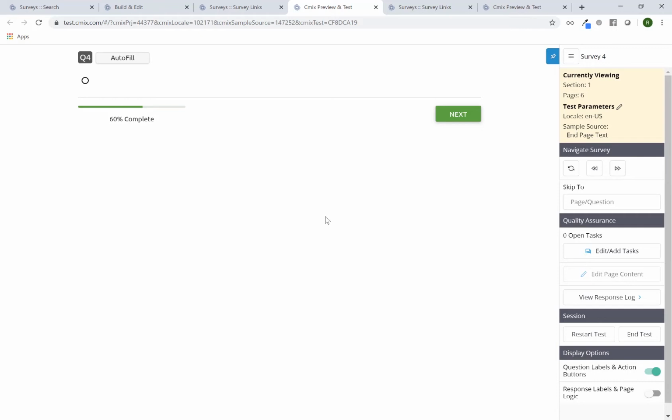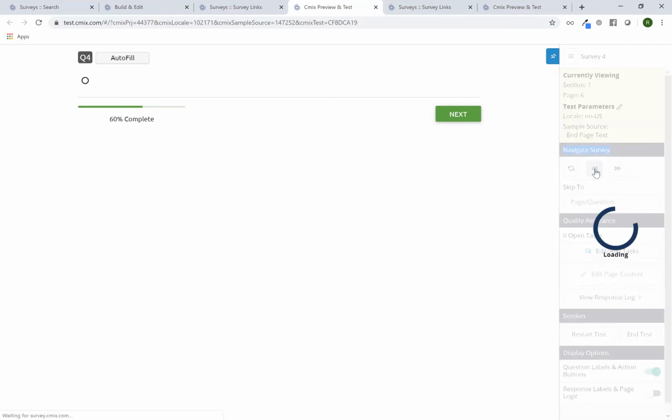By default, the live respondents do not get a back button, but using the testing tools, there is one inherently built into it. So if I look over to the right in the Navigate Survey section, there are 3 buttons available. The second one looks like a rewind button, 2 triangles pointing to the left. If I click on that button, or even hover over it, it says back 1 page. So if I click on it, I will go back.